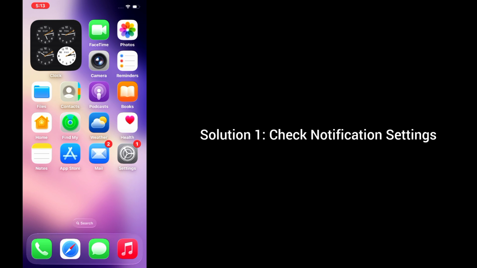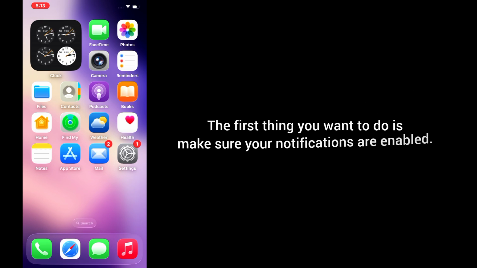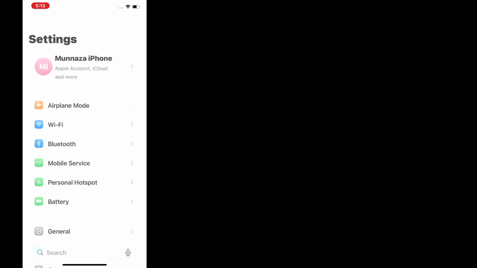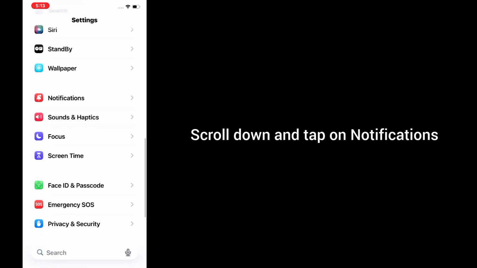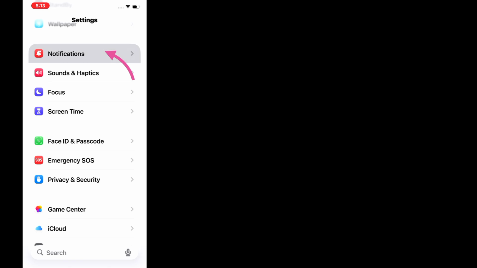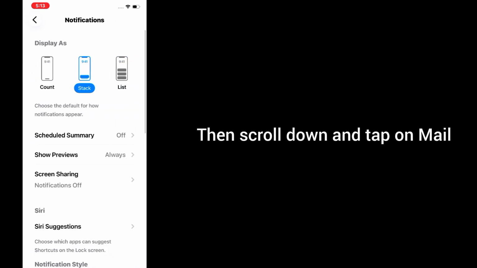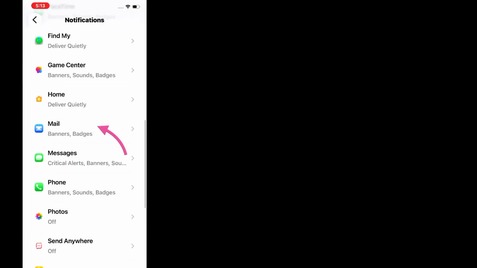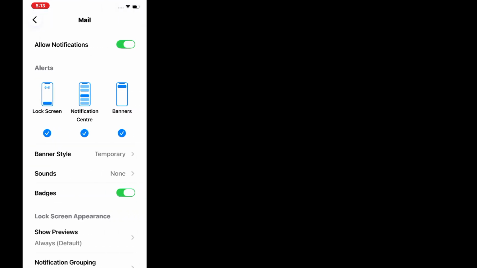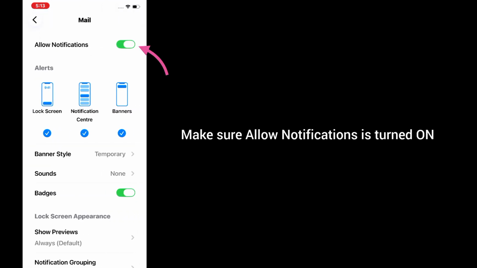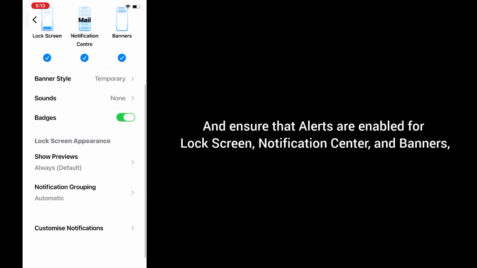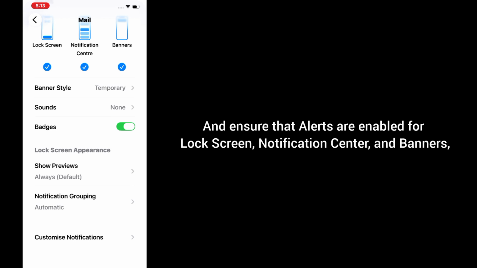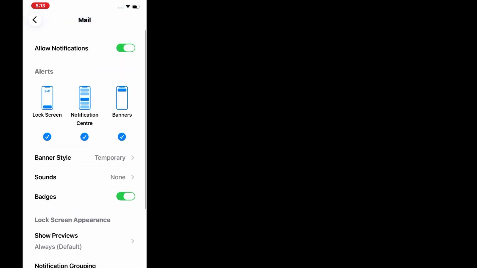Solution 1. Check notification settings. The first thing you want to do is make sure your notifications are enabled. Here's how. Go to the Settings app. Scroll down and tap on Notifications. Then scroll down and tap on Mail. Make sure Allow Notifications is turned on and ensure that alerts are enabled for lock screen, notification center and banners.